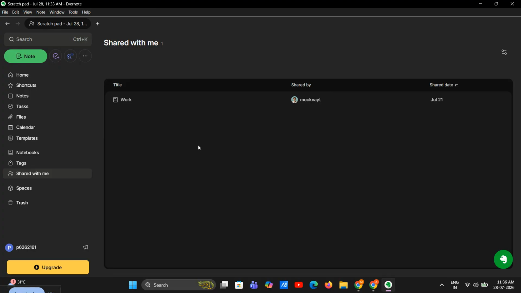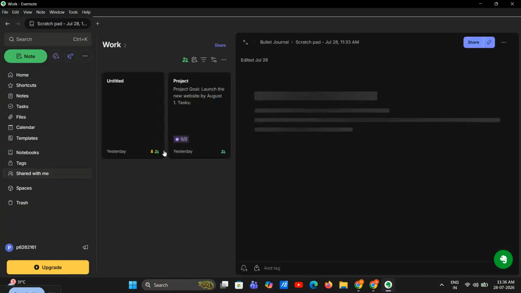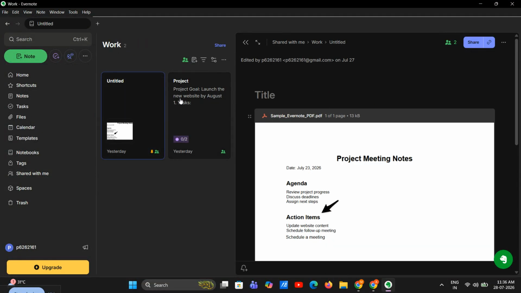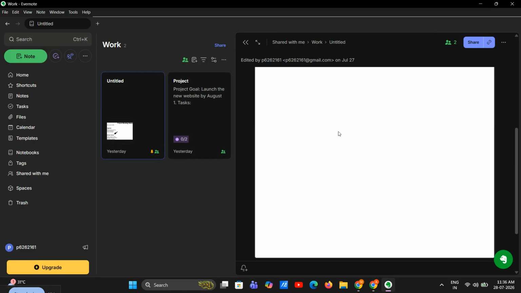If you're trying to find something from a coworker, classmate, or team member, this is the place where it should appear as long as they shared it with the correct email address. Once you find the note, click on it to open it. The note will load in the main viewing area, and from there, you can read the content, review any attached information, and go through everything that was shared with you.